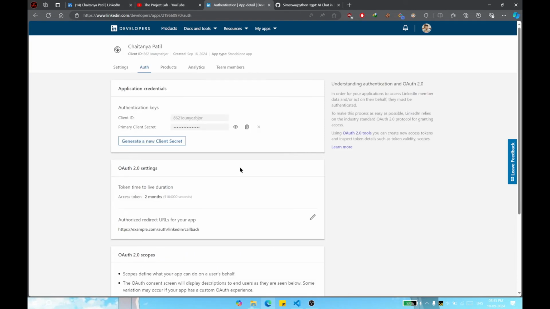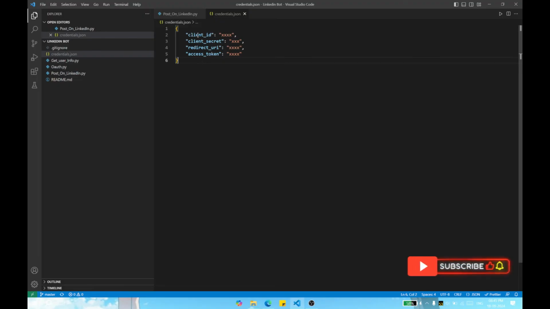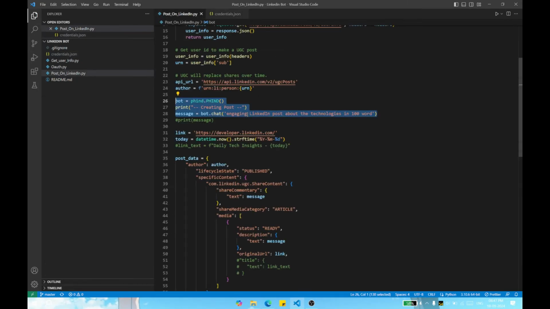And to create an access token, you need to go to the OAuth 2.0 tools. Just click here and simply click on this button, create token, and create your token for the project. Once you get your client ID, client secret, the URL and the access token, just replace these X's with your original client ID, client secret, redirect URL and your token. Here is the syntax to create the post. You can write whatever prompt you want to create the post.